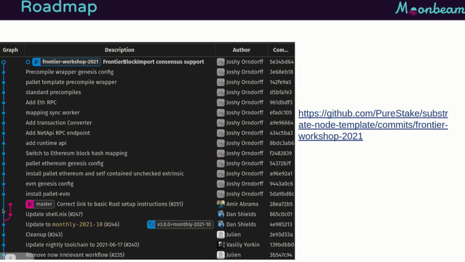You can see my branch in blue. This is all the code that we're going to write moving vertically. So the first thing we'll do is install the EVM. Then it's Genesis config, then Pallet Ethereum, et cetera, and we'll work all the way up to the top of this branch, and we'll do several demos along the way.